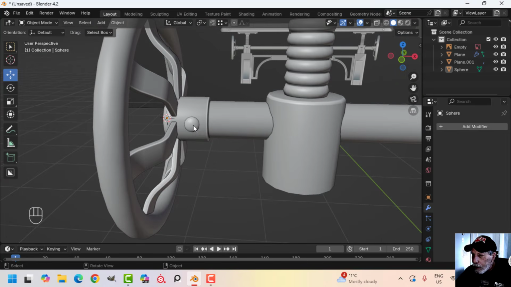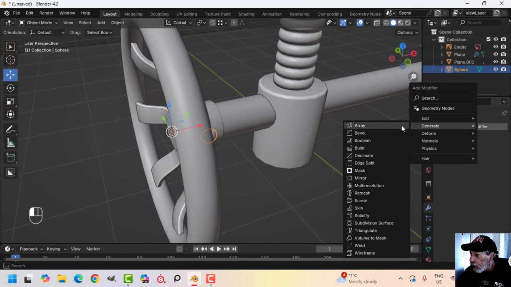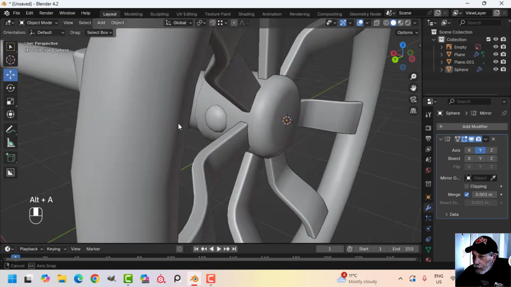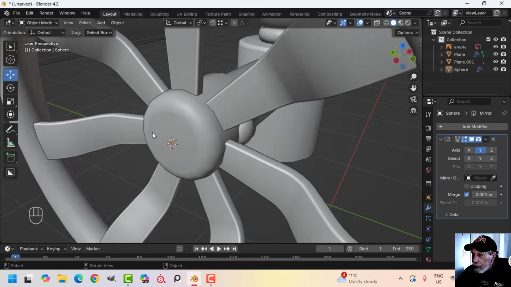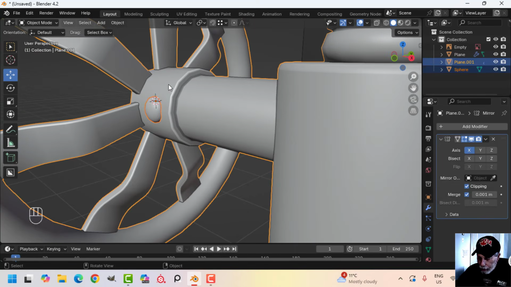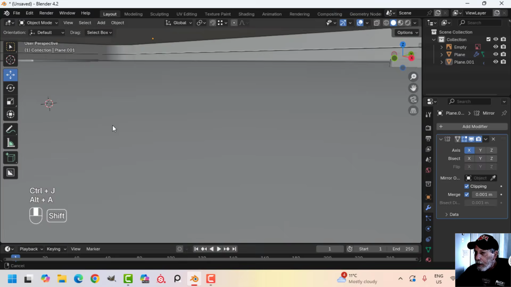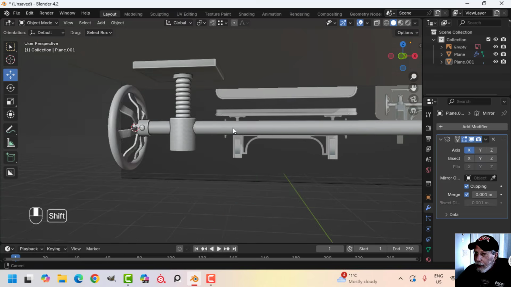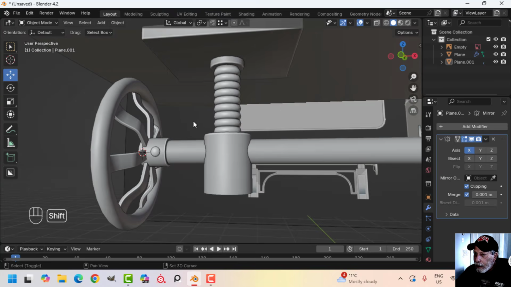And so I should be able to take this. Let's see if we can just mirror it right off the bat in the Y. Yeah, okay, that's all right. So I'm going to apply that and join, and then it'll be on the other end as well. Trouble saying other end. All right, let's put some bolts up on this thing now.